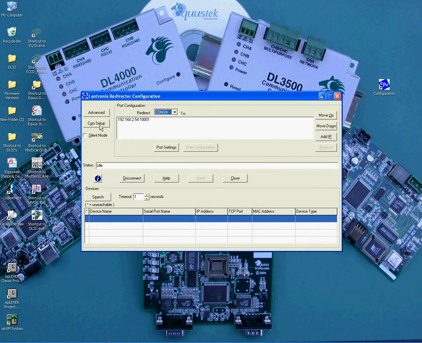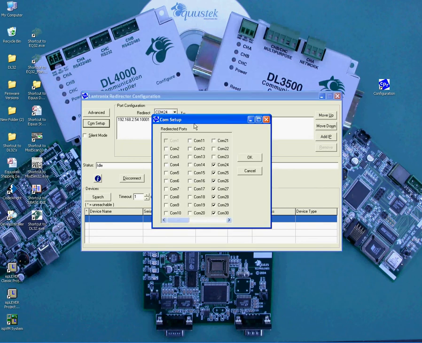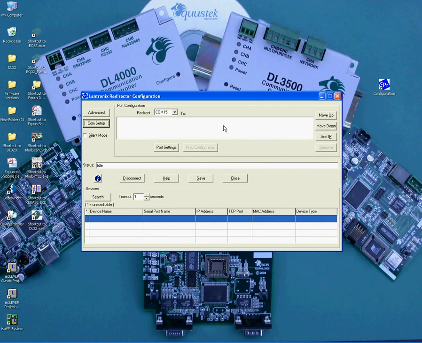Click on COM Setup. It will come up with a COM Setup window. Select any communication port that is available in your PC, then click on OK. The COM port number you set here will be used to set up your serial DF1 driver, as we will show that in another video.